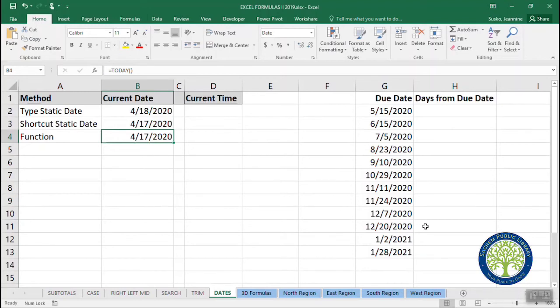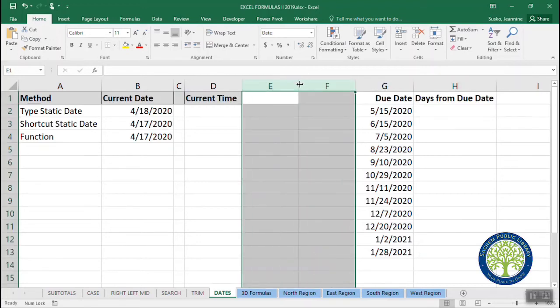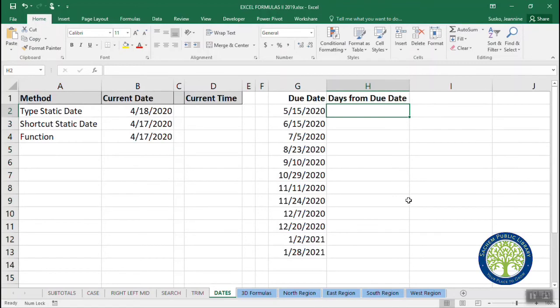The next thing we want to explore is doing a little bit of math with your dates. If you were trying to calculate, for example, how many days until a due date, then you can do a little bit of subtraction using that TODAY function. The way it works is similar to the simple subtraction that we looked at in Formulas 1. It's going to be equal to the due date minus the TODAY function.